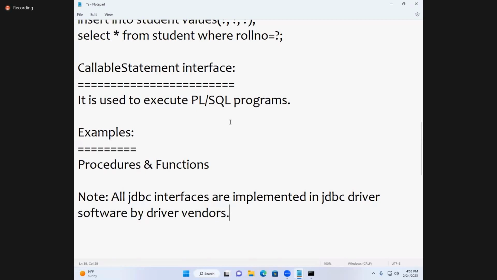Okay. The JDBC program is the same for any database. The JDBC program is the same for any driver. It is driver independent. It was developed that way. All JDBC interfaces are implemented in JDBC driver software by driver vendors.